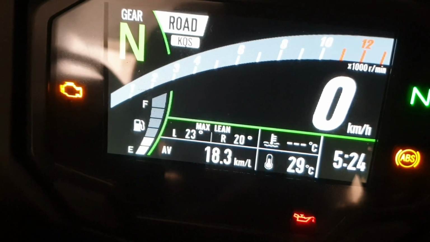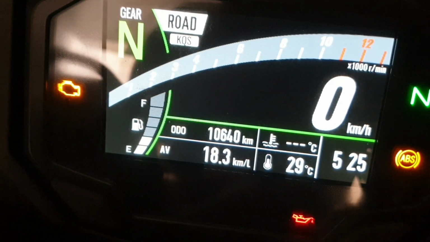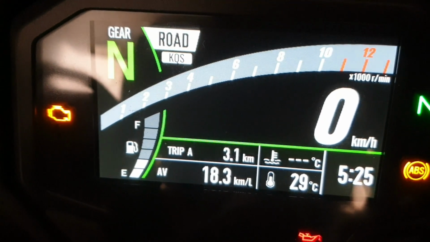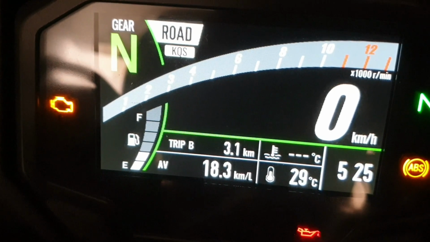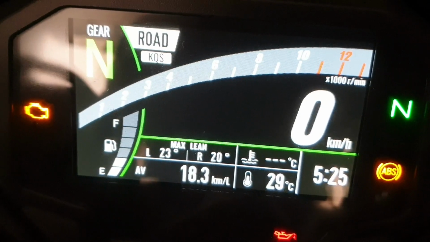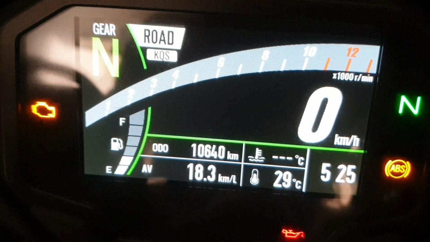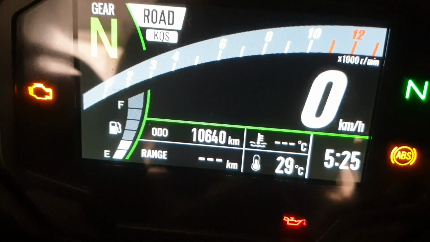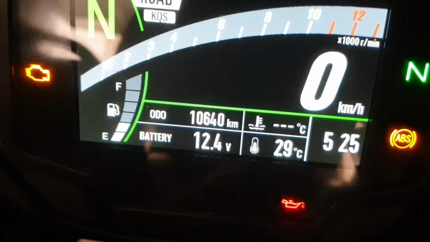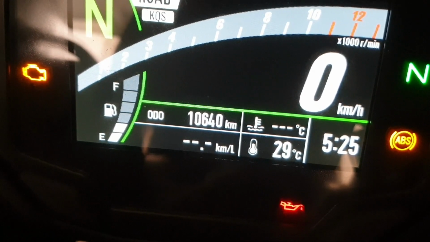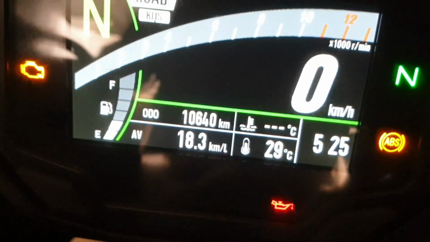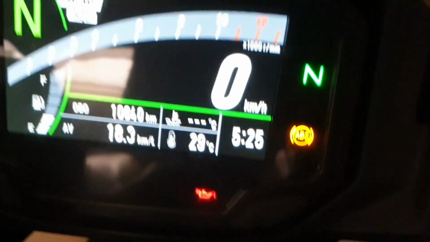So if I toggle the first button, the top button, you have Odo is 10,640. Yes, I have done 10,640 kilometers. 3.1 kilometers trip A, trip B, lean angle. So if you see, yes, this is the lean. Again, you shift it down, you have your range, your average speed, total time with the bike, battery voltage, and actual live reading of kilometers, the average. So yes, this is it.